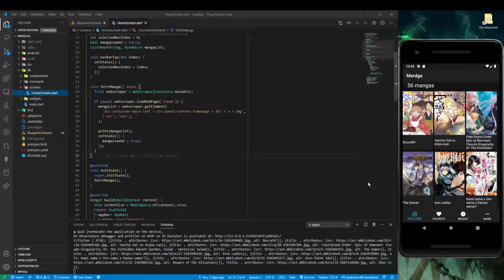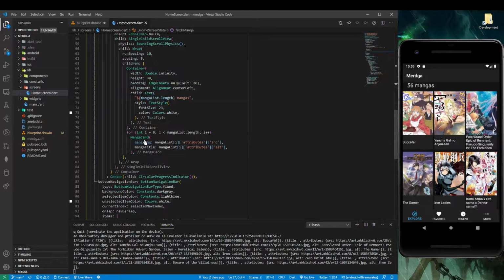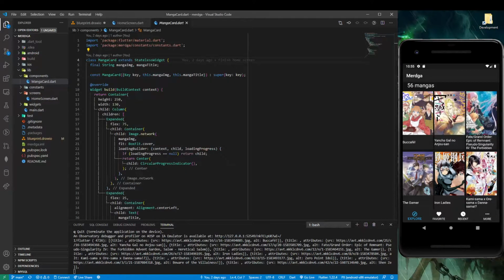So what I want to do first is to test that this is working, or write a function that when the user clicks on any manga, we'll just print it out, just to double check everything works. So let's go there. It will obviously be in the manga card, because each one of these is a card. So whenever we click on the card, we want to run a specific function.